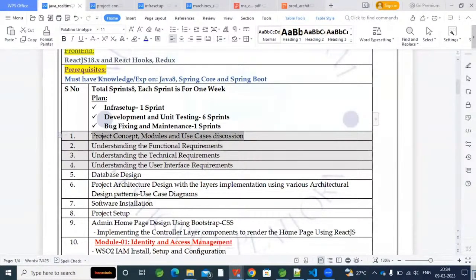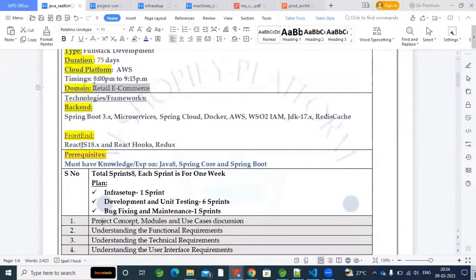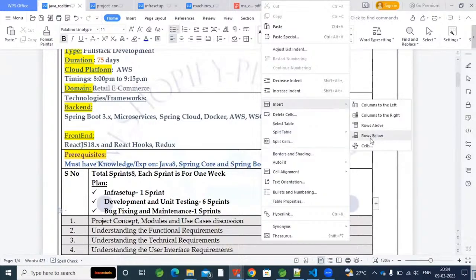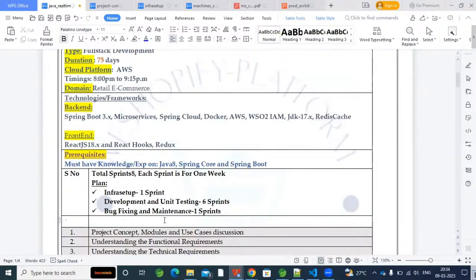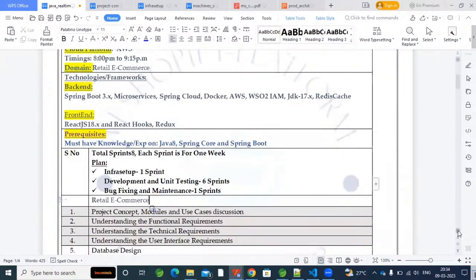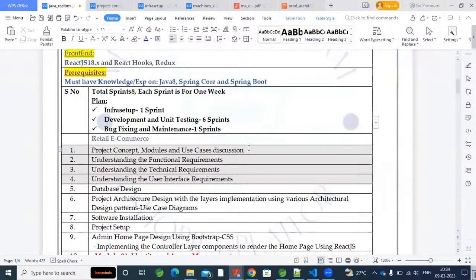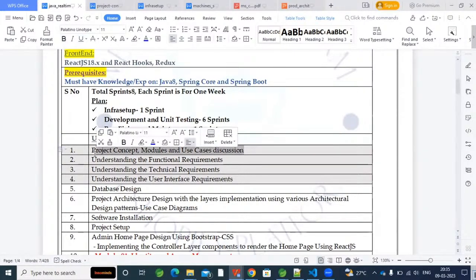So, understanding the project concepts, modules, use cases, and discussion. But before this, you need to understand the domain, retail e-commerce. The first priority for me is to make sure you understand the domain, because the interviewers will ask you about the domain: why you have chosen it, what retail e-commerce is, and how your application benefits from this domain. So understanding the domain is very, very important. This is the first priority for us. Once this is understood, let's discuss the project concepts: what this vShopify project is and all project concepts.